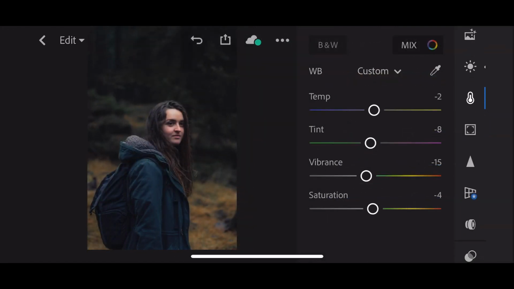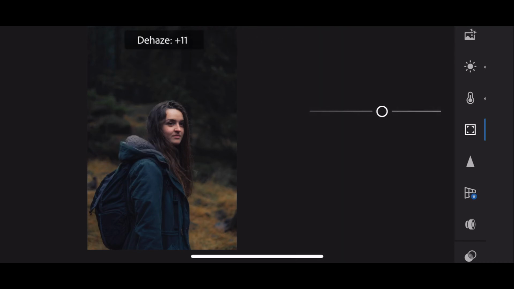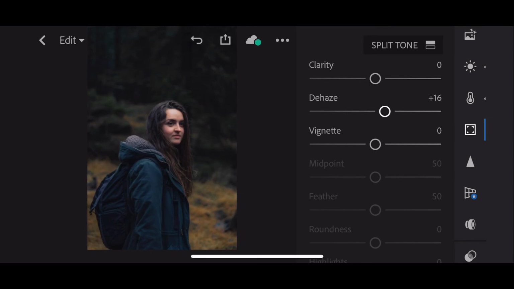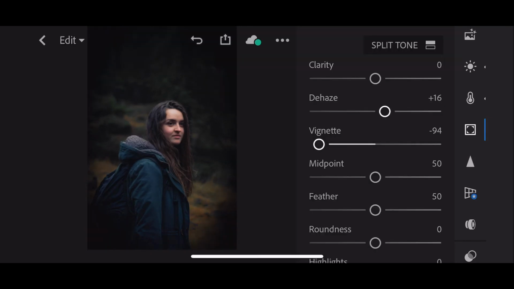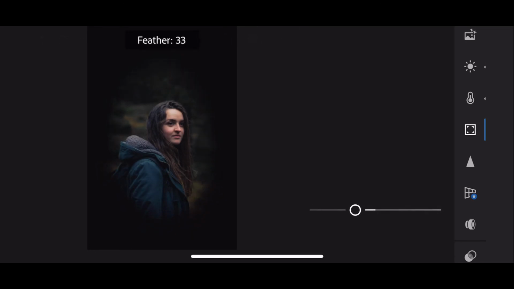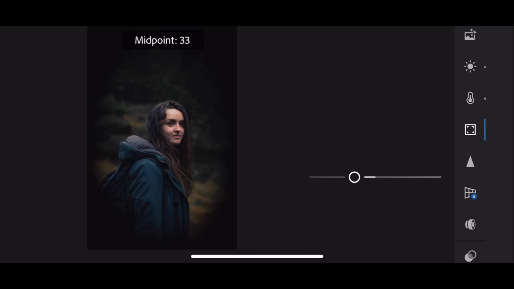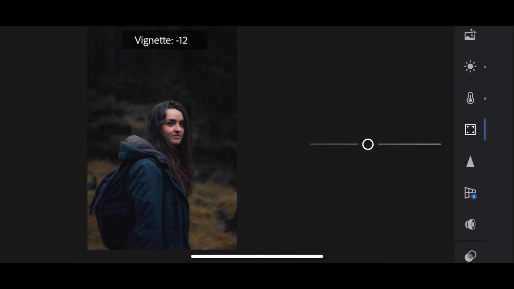In the effects, increase the dehaze to +16. We'll slide the vignette, midpoint and the feather all the way towards left and then decrease the feather to about 34, midpoint to 14 and bring down the vignette to -4 just to bring focus to our subject. Then increase the clarity to +5 and head on to the split tone.